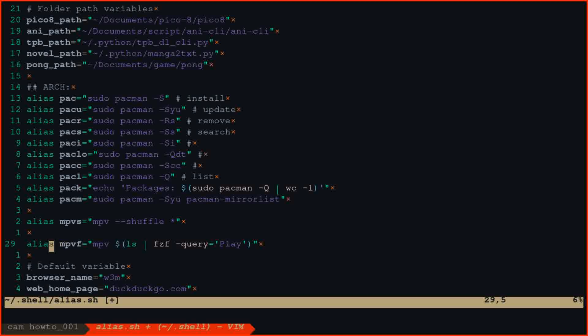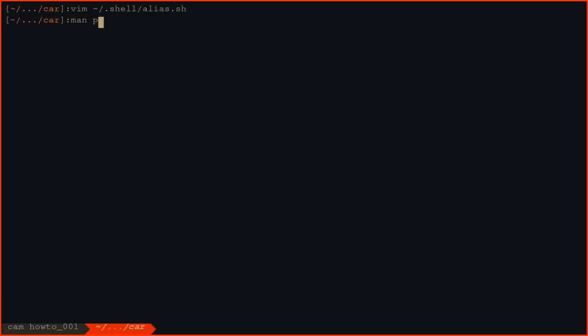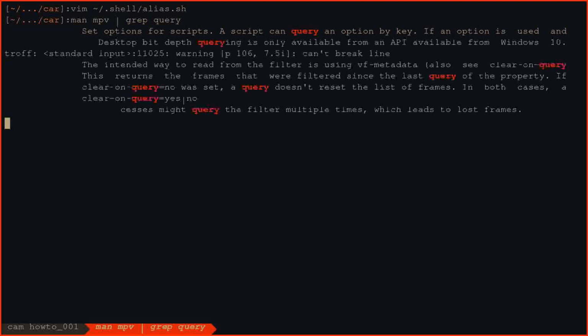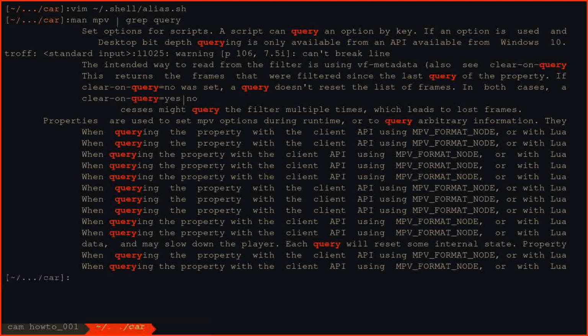Query, should I use, I'll do a search. I'll save this, I quit, and I'll do man mpv, and I can pipe that into grep to look for query. I forgot to type grep again. Yeah, I think it's with 2R, but no, it's not. Query, yes. Do I need to put 2 dots in front of it? Like querying.